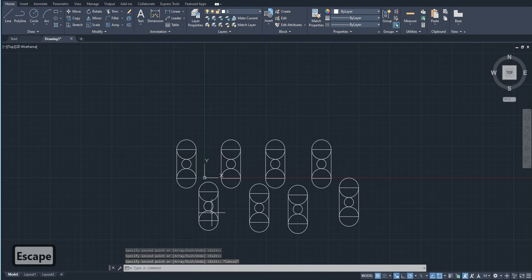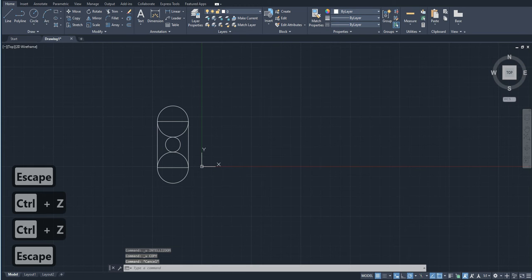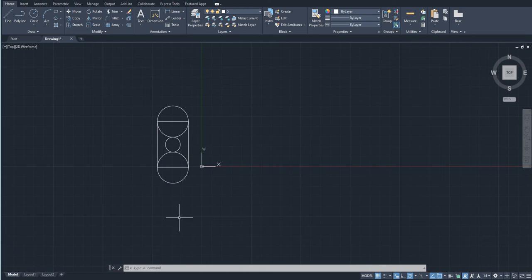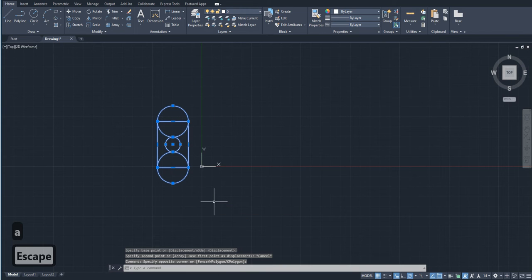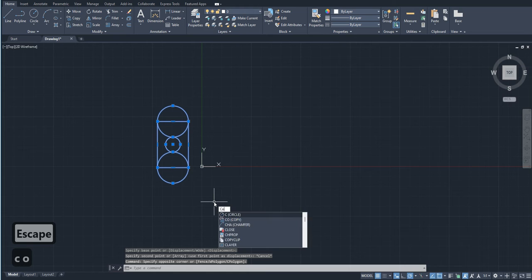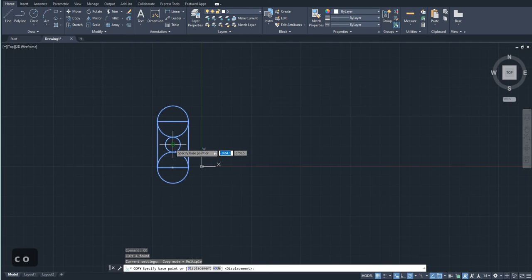I'm just going to press Ctrl+Z. I'm going to show you another use of the copy command. In this, I'm just going to activate the copy command again. Select this object, press enter, and I'm going to show you the command array. First, I'm going to specify the base point. I'm sorry, I just messed it up. I'll use the command copy, and I'm going to specify the base point.